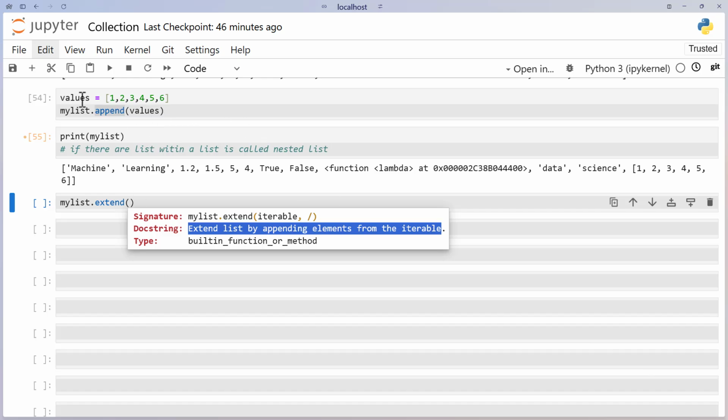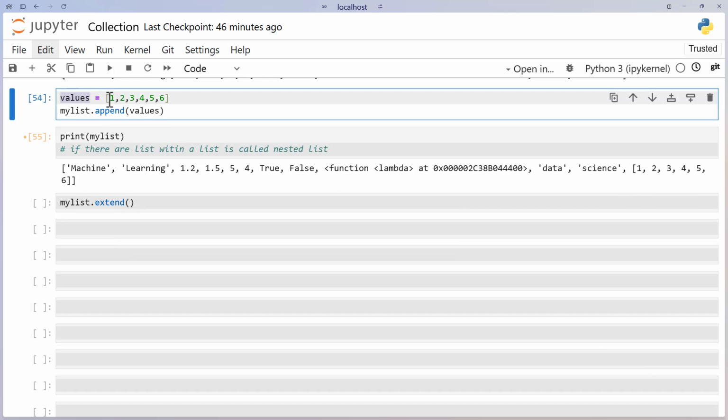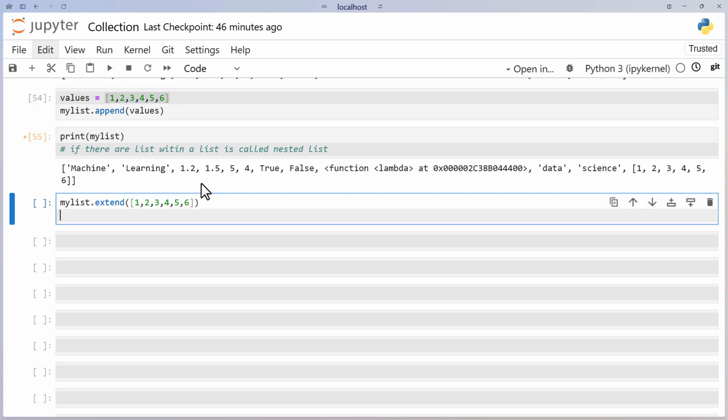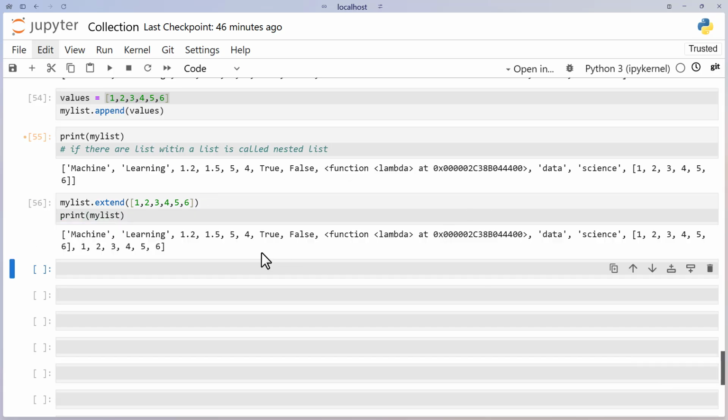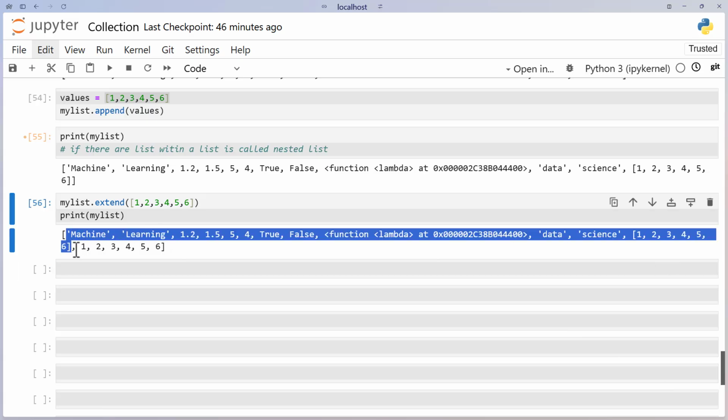So let's do one thing. Let me give this list to it. Now let's print my list, and here we go. That's what it means. And what you can notice is that all the elements are there.